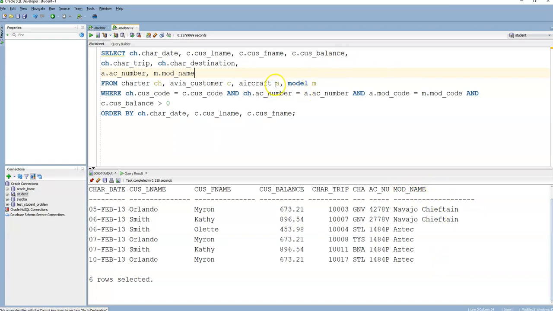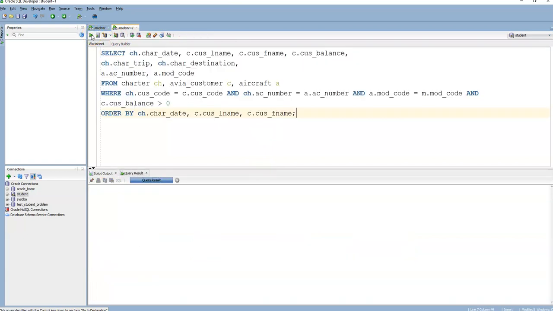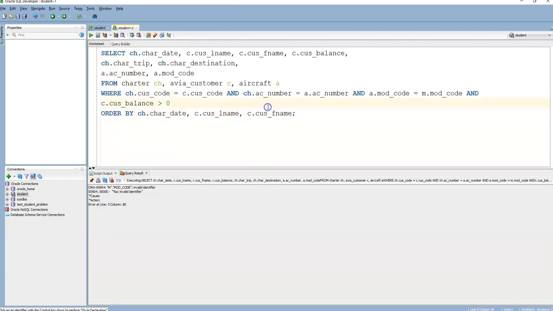But since it was asking for the mod code, you could have done this. Let me get rid of the aircraft A. That's the same up here. Instead of mod name, though, you would do from the aircraft table, because the model number, the mod code is a foreign key. You could just do that, right? Does it still run as is? No, I messed something up. Let's see what I messed up.